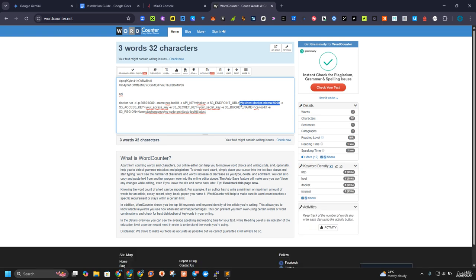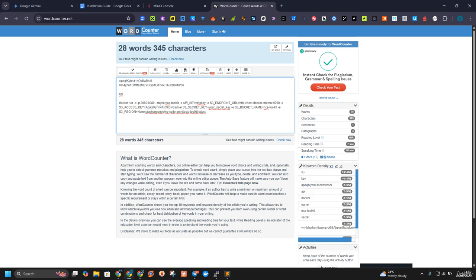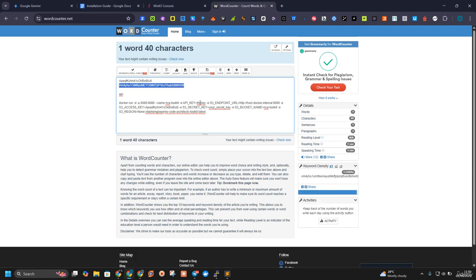This is your API endpoint URL. So your access key, you're going to replace your access key with this one. Okay, and you are going to replace your secret key with the one we copied. You will need that one.